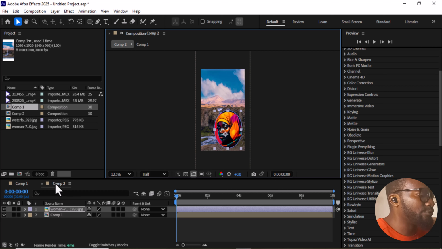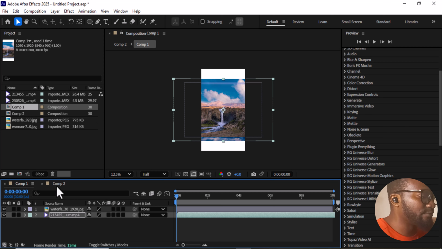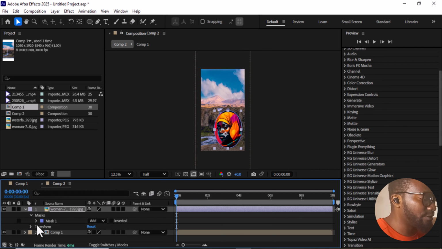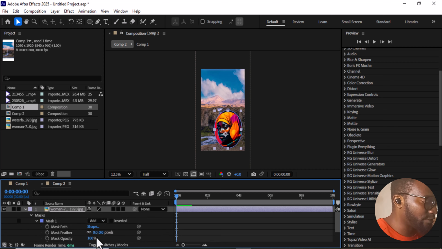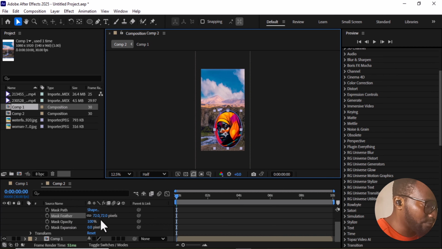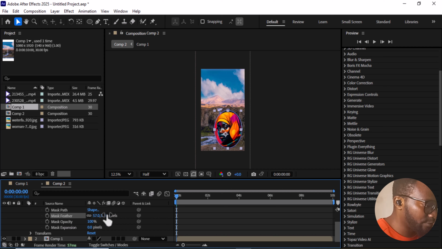This is the second composition. So remember, I'm shifting between this and this, so I'm in the second composition. Then after that, of course, I'm going to come here under the masks of the lady. Then I'm going to use feather so that it appears as if she's disappearing into the background. So I'm just going to do this. Make sure the lady is clicked. Just a little bit like that, so that it blends with the background.